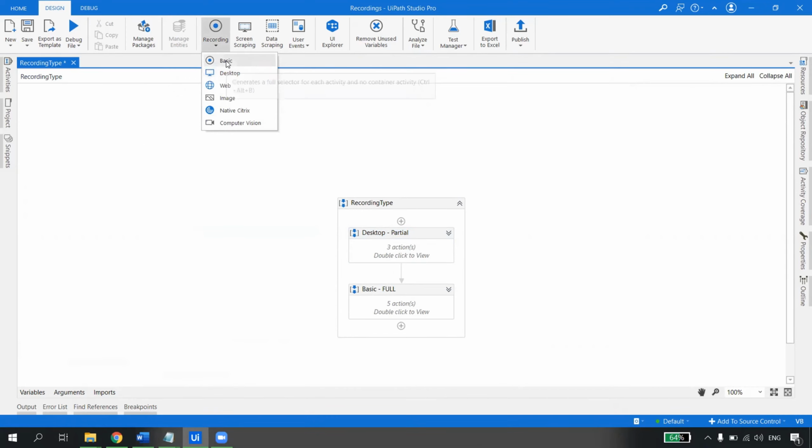Now if I just hover over the basic, can you read what is written there? Generate a full selector for each activity and no container activity. Now you understand what a container is, right? I hope now you understand a container. It will create a big container.